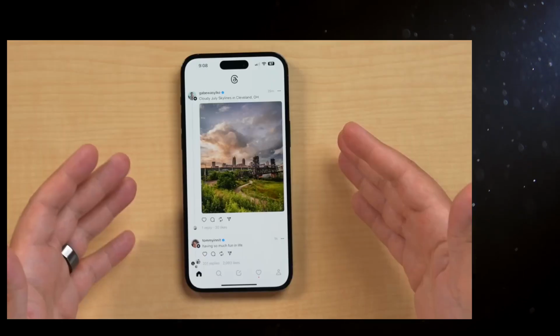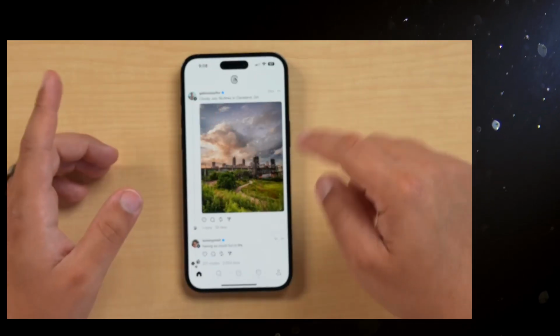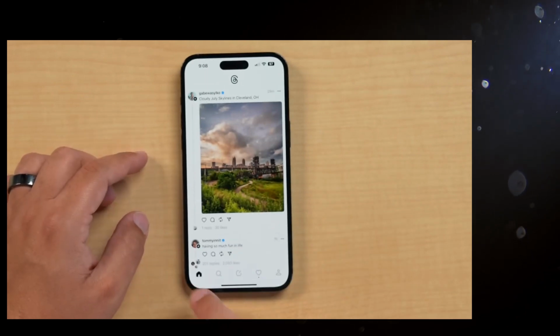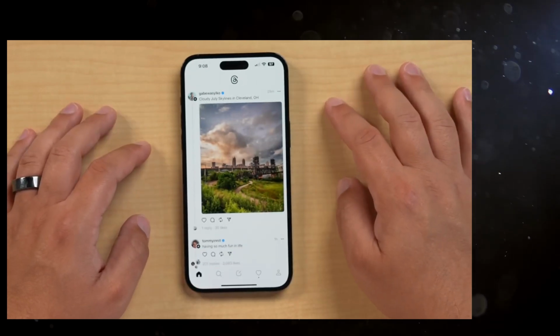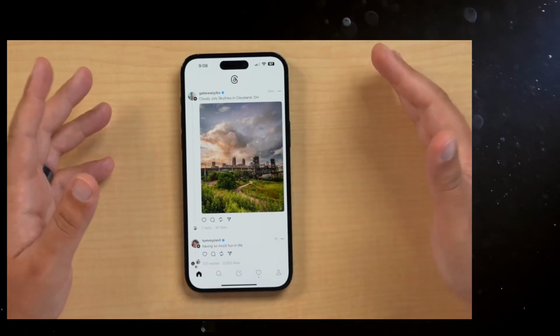So the app itself is actually incredibly simple. It looks a lot like Twitter and Instagram mixed into one. I will stress that if you go to your main timeline here, which is the home button or the home tab, you are going to see a lot of threads, I guess is what we're going to call them, from people that you do know and people that you don't know. And that is by design right now.